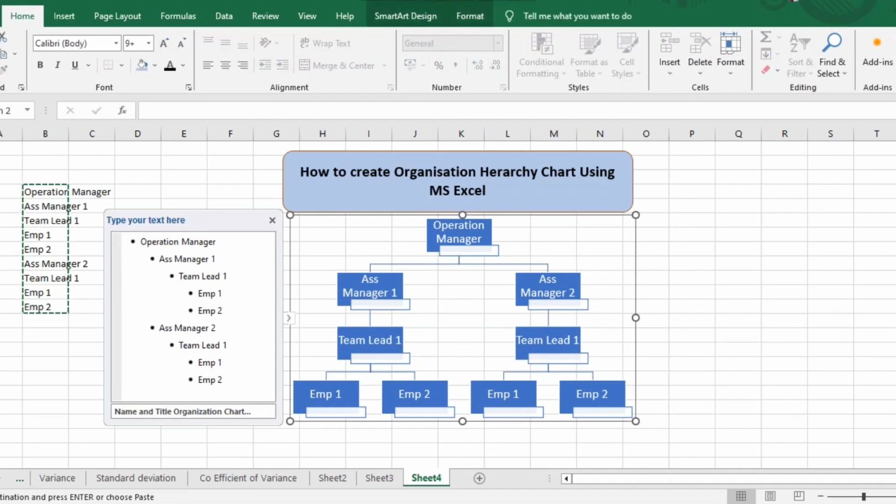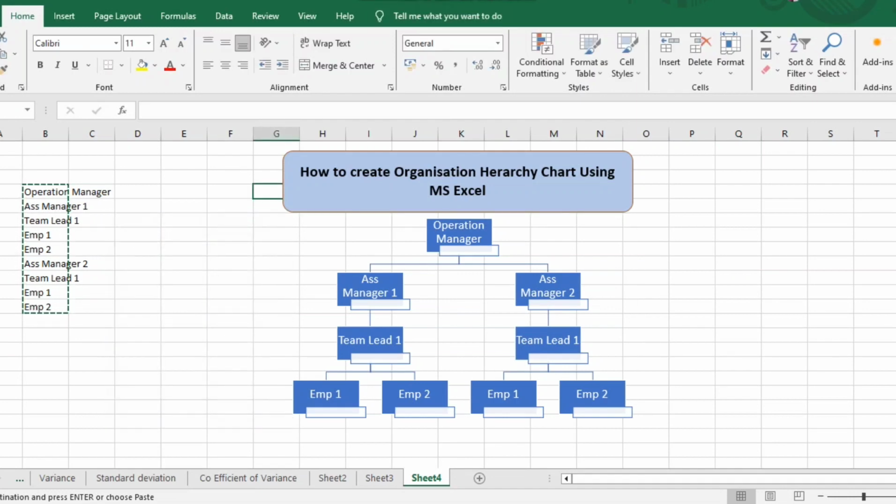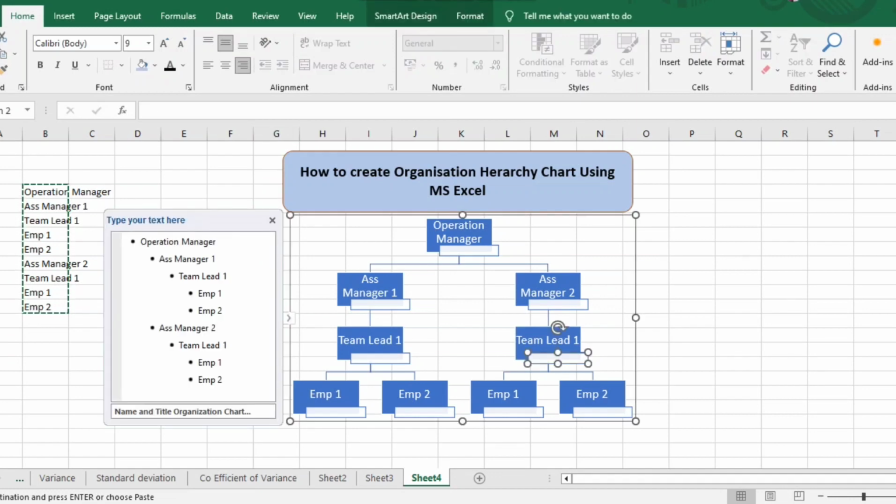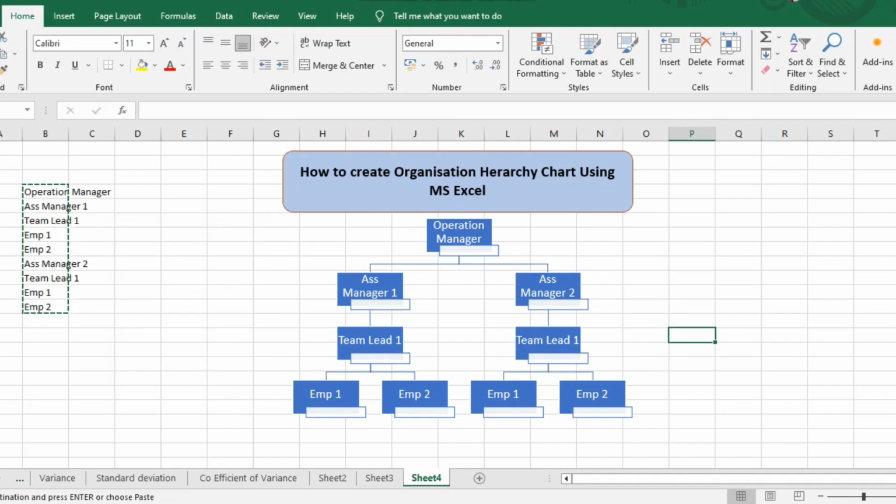I can paste the screenshot directly into the presentation, mentioning operation manager, there are two assistant managers, then there is a team leader, who has two employees. Now I just mentioned employee 1 here, and you can mention the proper names with the designation below it. You can mention everything, whatever details you require.